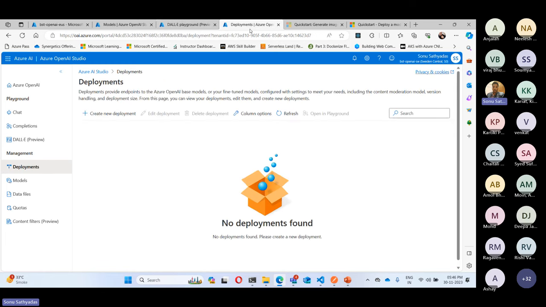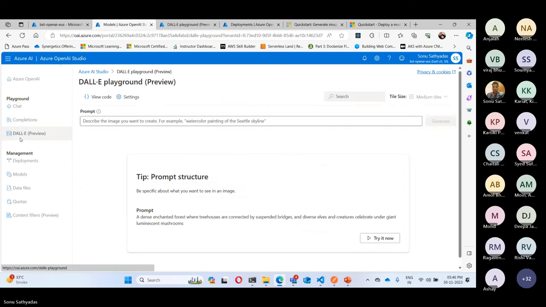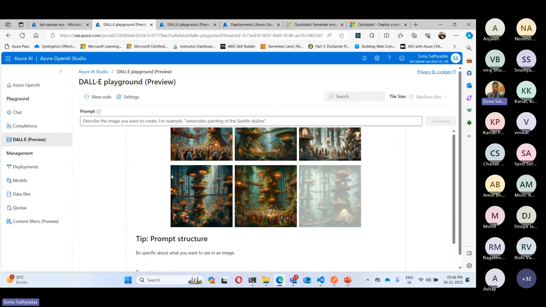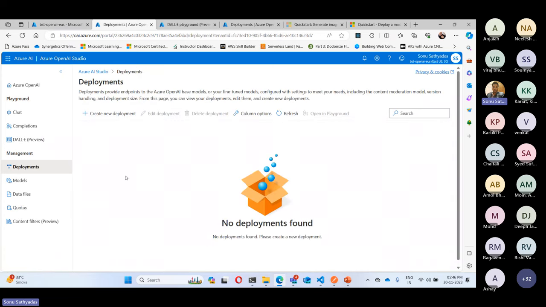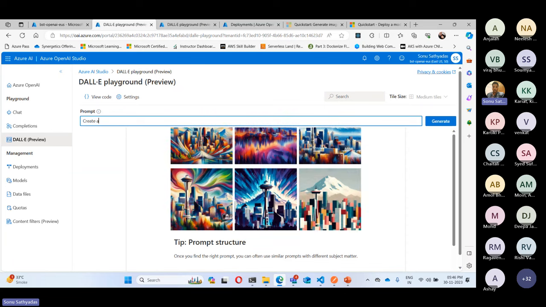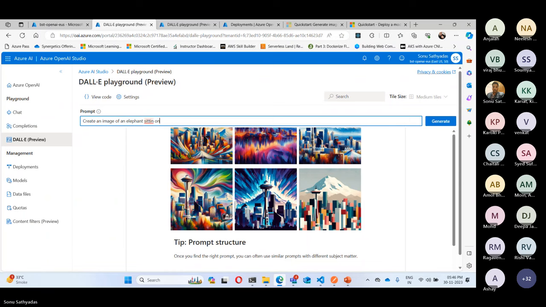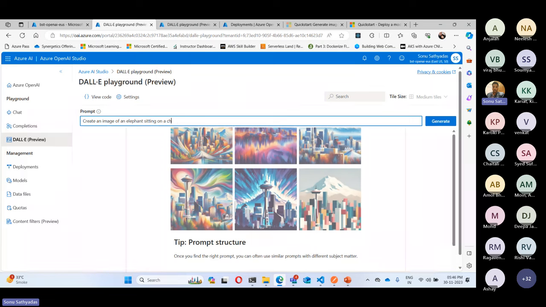So if I go to, okay, DALL-E, I think there is no need to deploy any model for DALL-E. It's directly available here. Here you can give your prompt and then generate the image. We can provide something. Create an image of an elephant sitting on a chair.